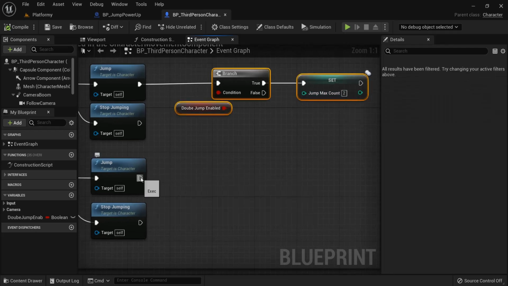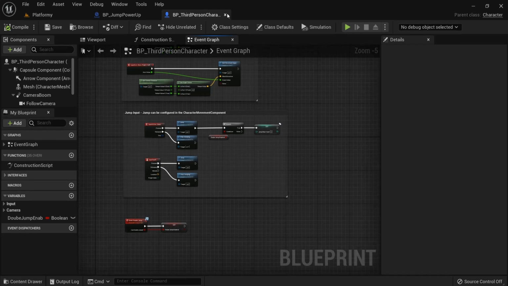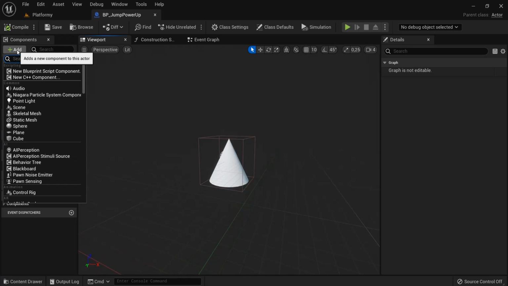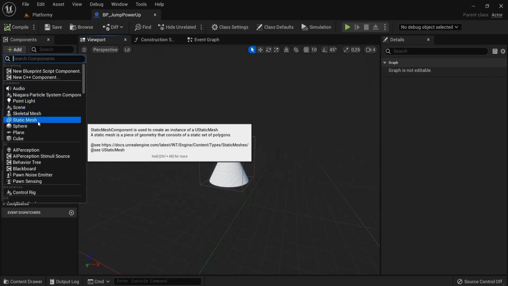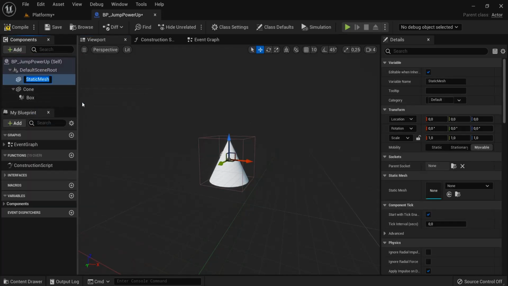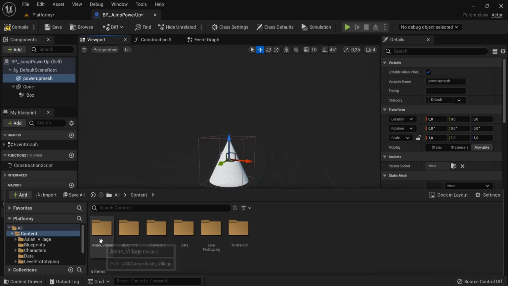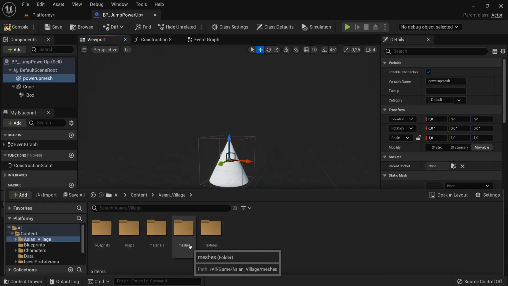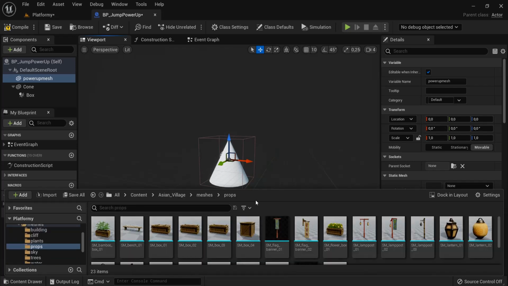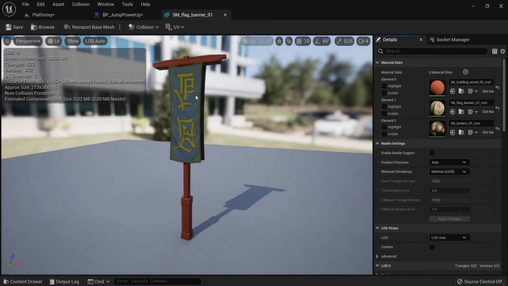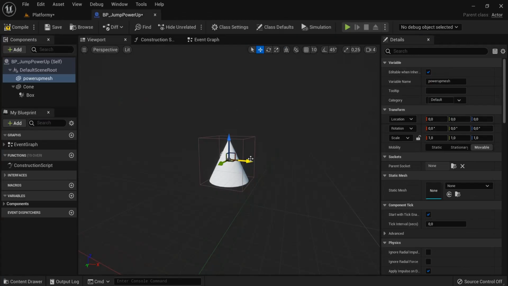You can also duplicate this or connect this up with this one if you like that. But as of now, this is just still a placeholder model. So let's fix this. Go to add here and then static mesh, or just type it in and add static mesh. And we can name this power up mesh or something like that. And let's go back here into content and the Asian village, meshes. And I found one here in props. And I thought the idea will be cool because this flag banner, maybe our player reads this and then gets the ability to double jump.